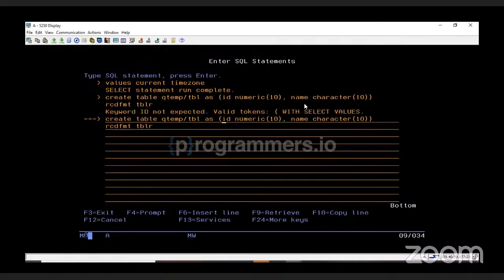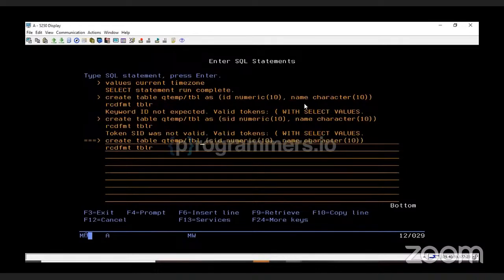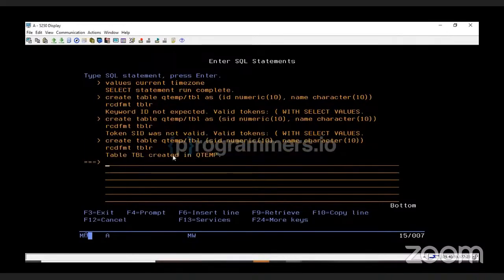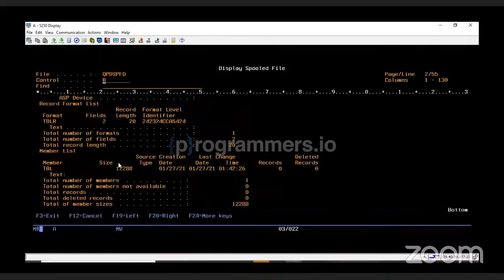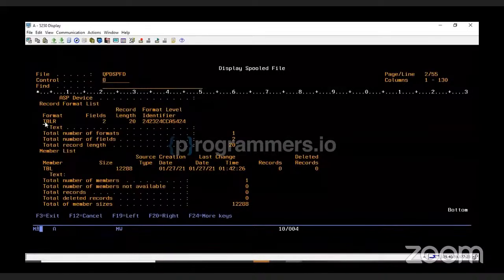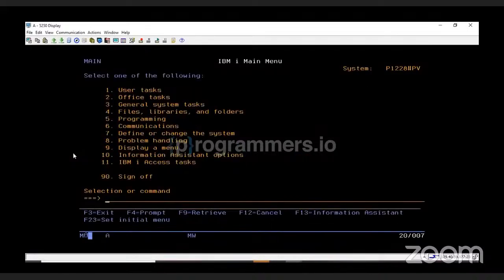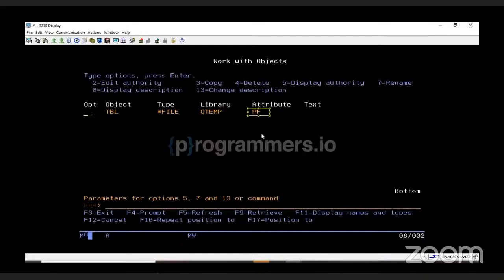Now hitting enter. So as you can see, TBL has been created in the QTemp library. Going to the bottom, you can see the record format as TBLR. Now, as I have told, it is also a kind of physical file that has been created through the SQL functionality. So you can see the attribute as PF for this table.